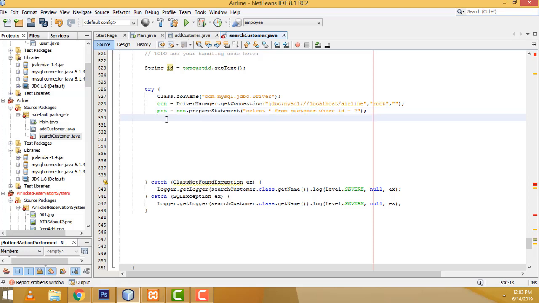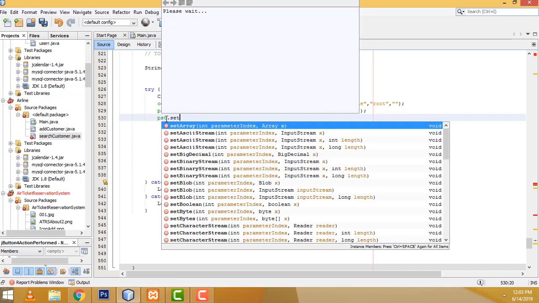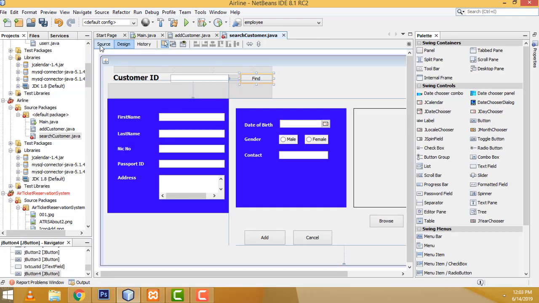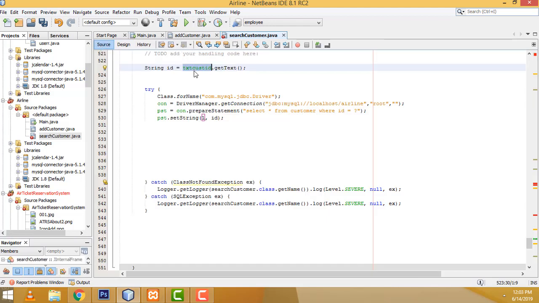After that, we have to write pst dot setString 1, id. One means only one record here. What is the id you are searching? Here, this is the text box, you enter the id. When the person clicks find, it is assigned to the variable you are calling here, so it goes here, right? The relevant customer details will be filled.